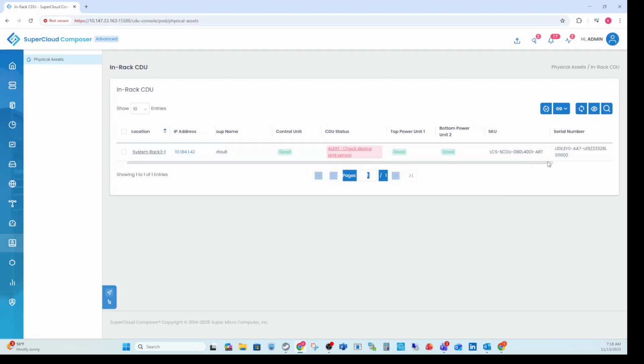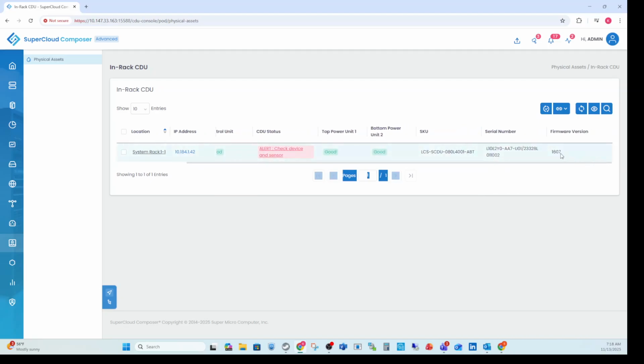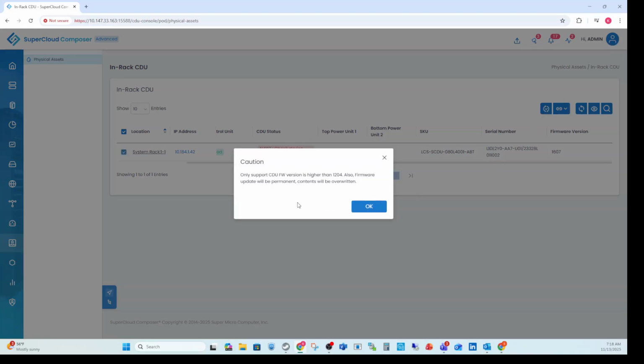And then we can also scroll across here and look at the firmware version, and also the serial number. If you look here, we can perform firmware updates to individual CDUs. So you would click here and then hit the firmware update. It would also indicate to you the version and caution you to be sure that this is what you want to do as far as a firmware update, because you'll overwrite the current contents. So it gives you a warning message there.